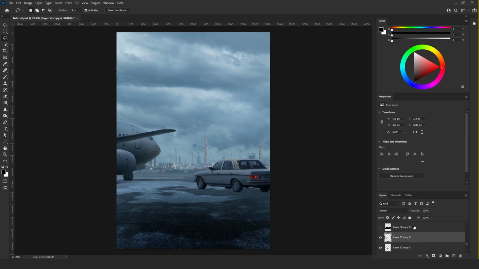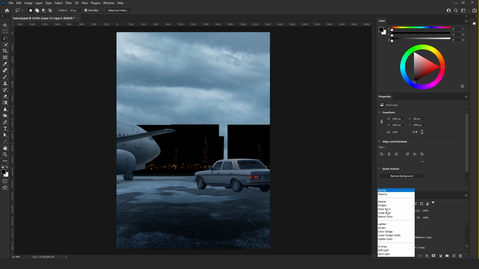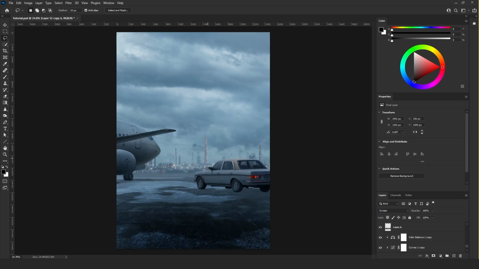And just like that, we added the bokeh, and it doesn't look like a bokeh because we didn't add the lens blur yet. And now this is the time to go to the lens blur technique.